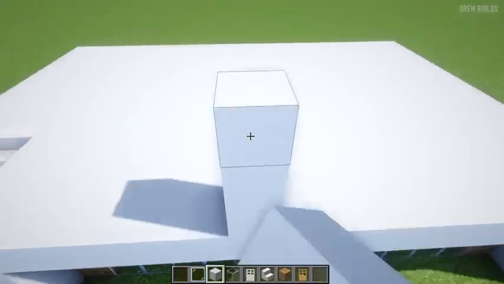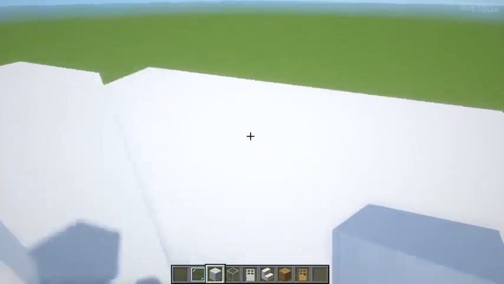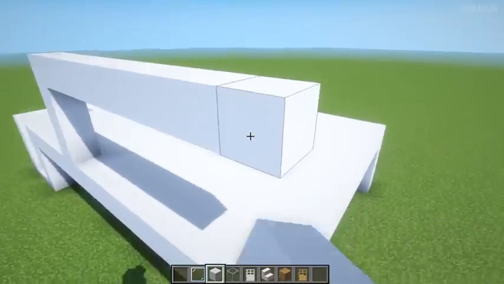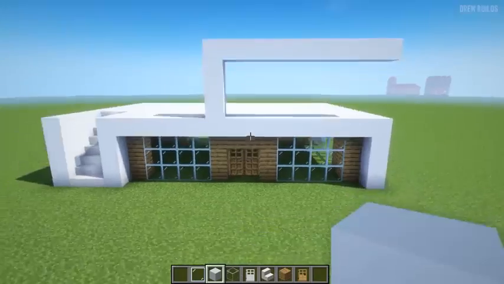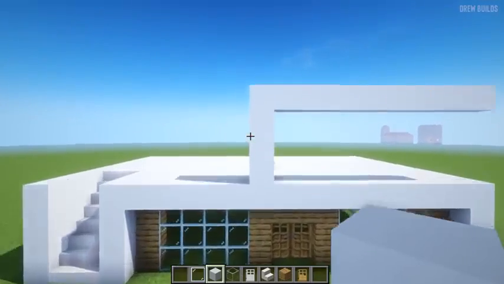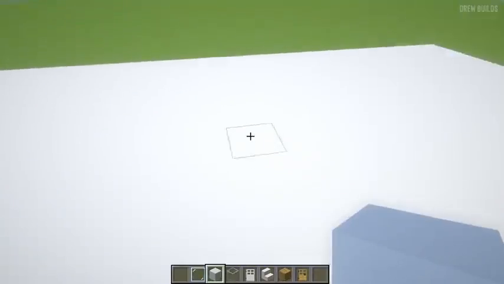So 1, 2, 3, 4. And then we're going to fill this across until it reaches the same point as here. So now you can see that is what we're going to do. And then with this, we're going to build this and take it all the way backwards along here.